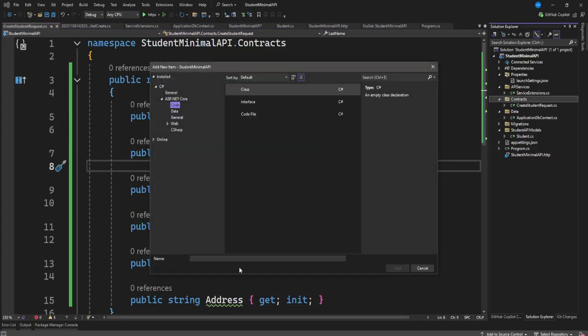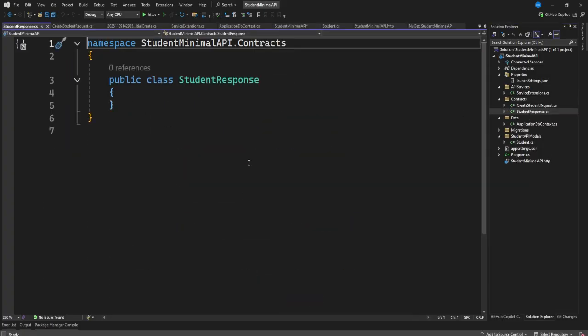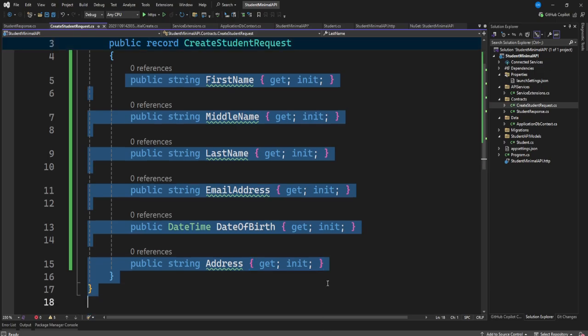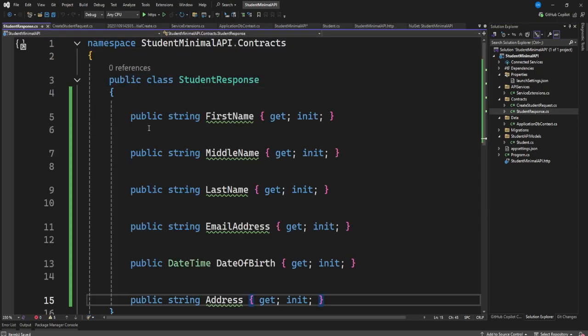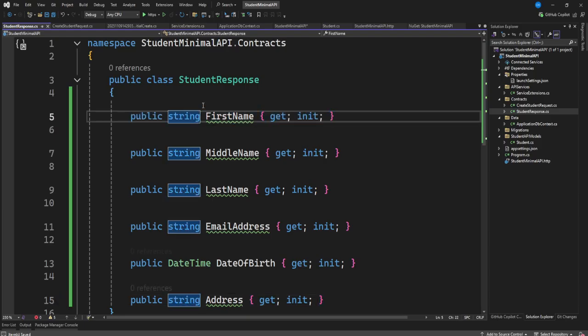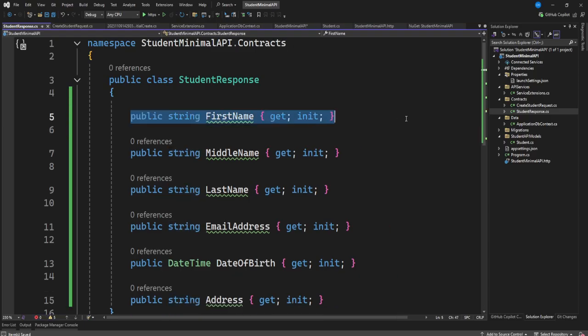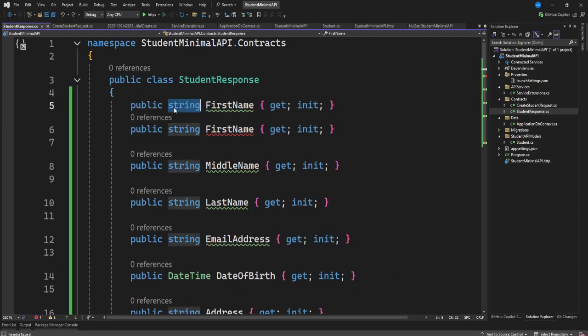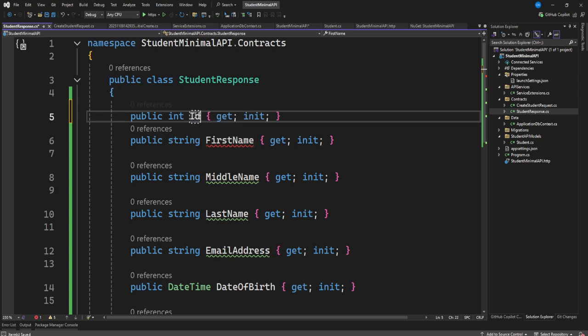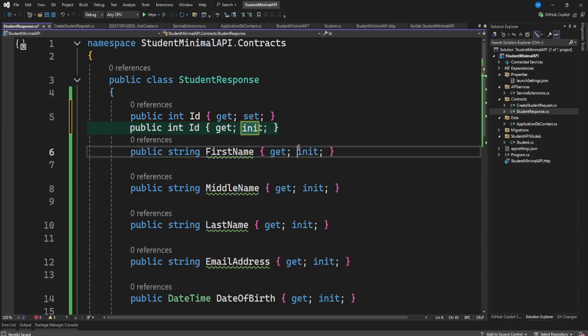Then the next also, I need to create another response. We'll just create here student. We'll call this student response. Then you can copy the same. We'll just copy this and you can have it here. So this is our student response, and we can have here now the ID. So here we'll say int ID, and this will be having set. So this is set.